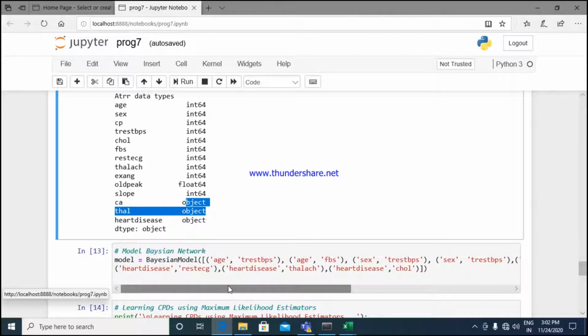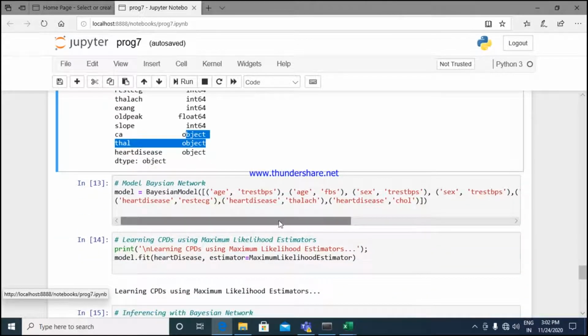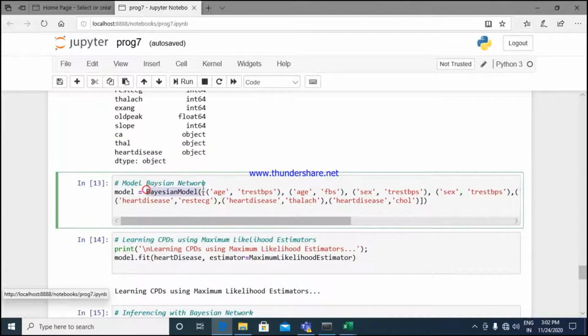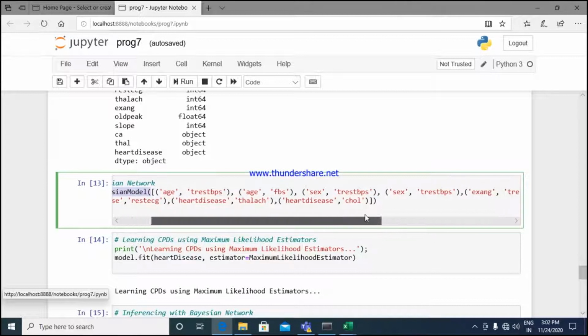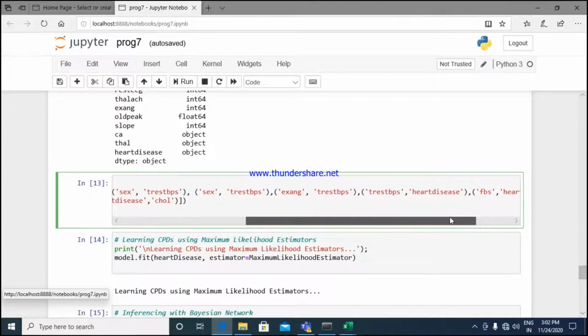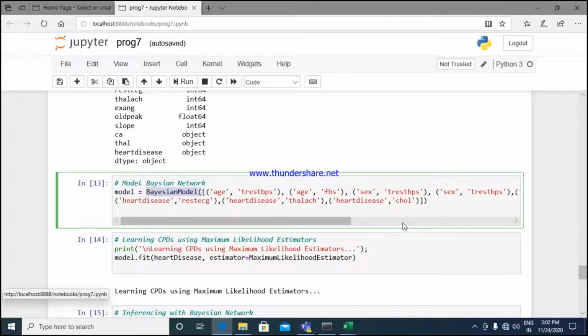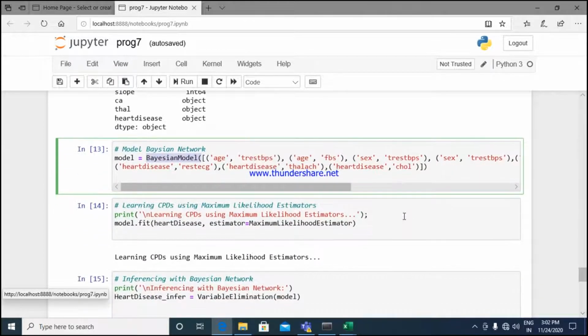Then what I have to do is model a Bayesian network. How do I model a Bayesian network? I'll use the inbuilt function BayesianModel within braces and start giving the values. What all values do I have to take? I have to take age and then trestbps, in the same way age with FBS, then sex, and so on. I'll make sure these attributes are selected, and then I'll calculate the maximum likelihood estimator.